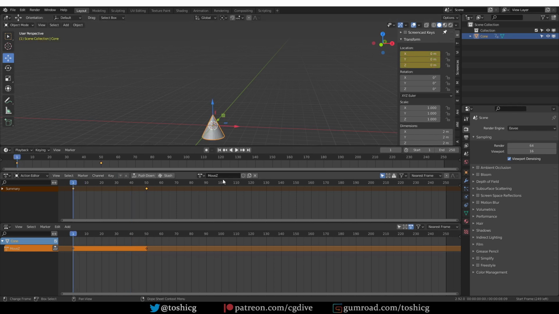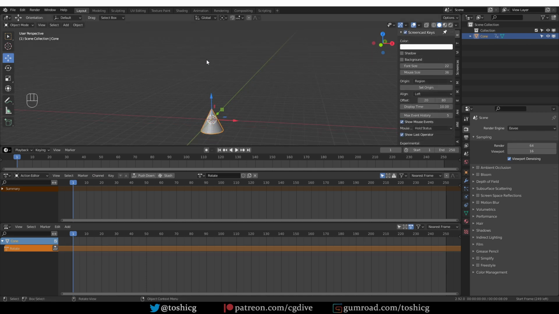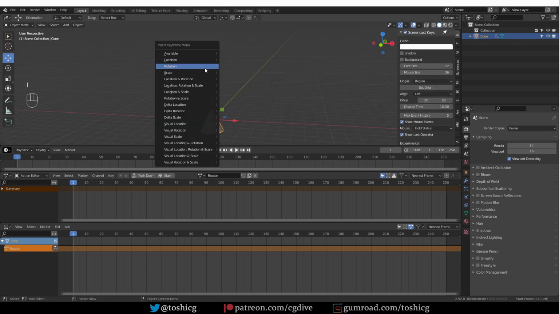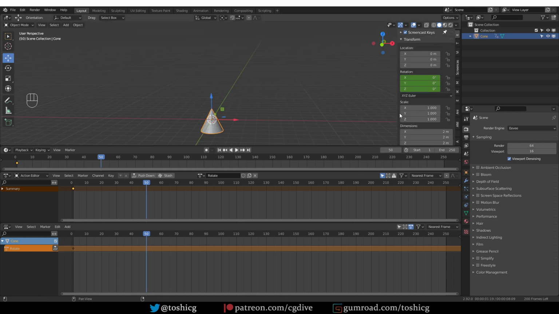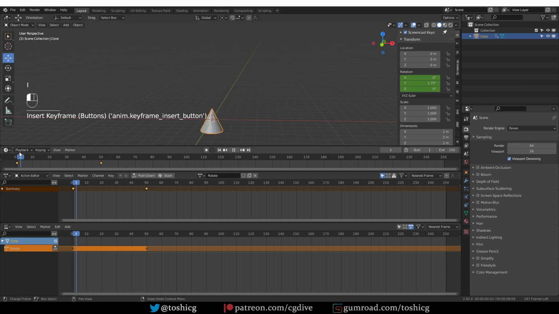Now again move to frame 1, create a fake user, unlink, and create another action, and I'm going to call this one just rotate. On frame 1, I'm going to insert one rotation keyframe by pressing I, and then go to frame 50, for example, and I want my object to rotate 360 degrees on the y-axis. I can do that manually in the viewport, but it's actually easier to just insert 360 here for the y-axis, and then while my mouse is here, I'm going to press I, and that will create a new keyframe.